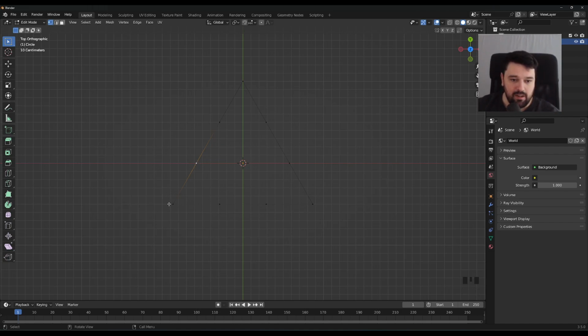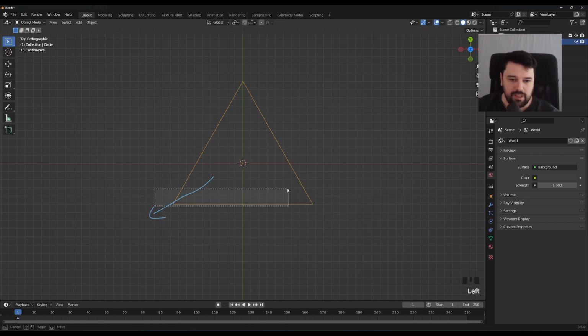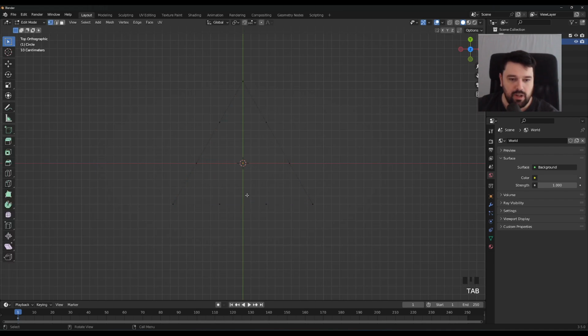We want to bring these vertices more towards, if I could do a drawing, that would be great. Yeah, more towards this way. So we're going to be bringing the vertices down, if that makes sense. And if I rub that out. So how do we do that?